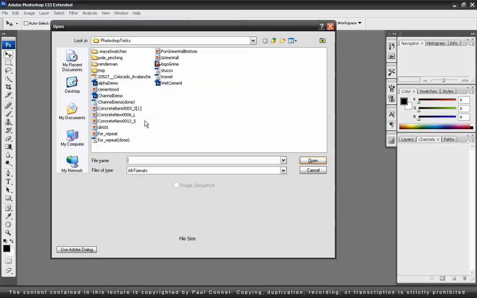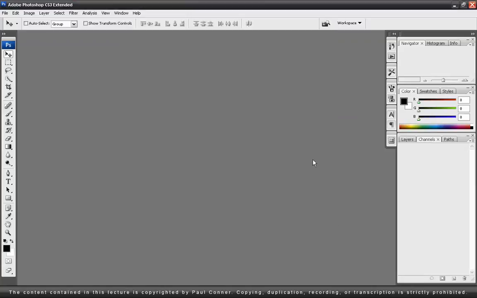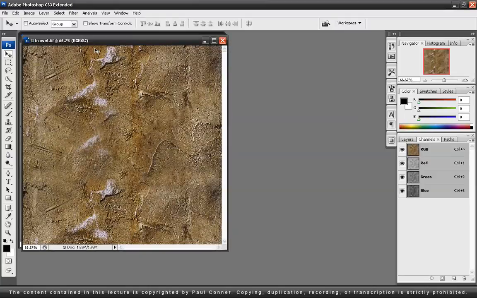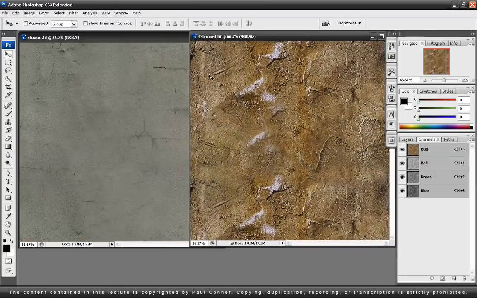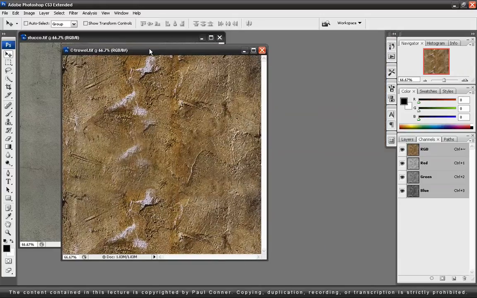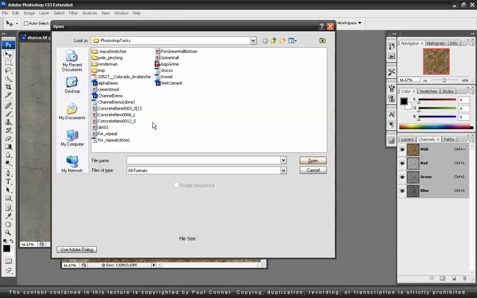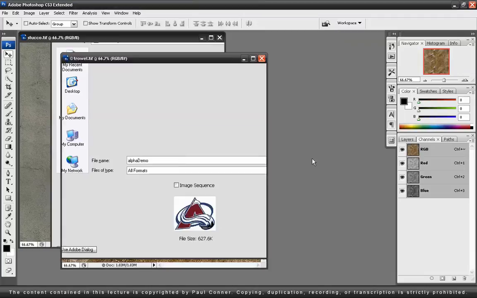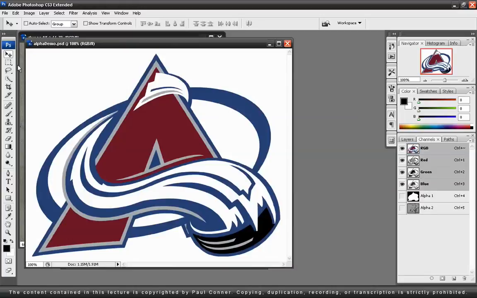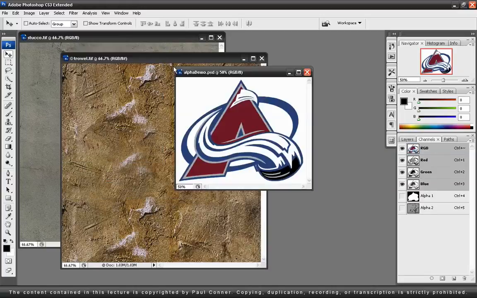Okay, so let's open up this one and this one. So we've got two textures that we can work with here. Nice trowel texture and a nice stucco texture. And let's go ahead and open up a logo file. We'll open up this. This will work out nice. All right, so we've got an AVS logo.